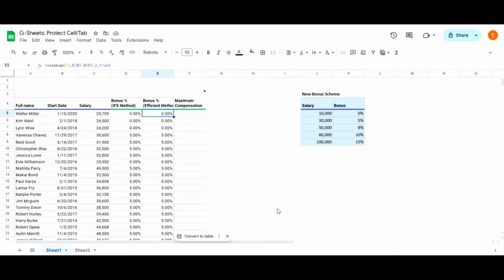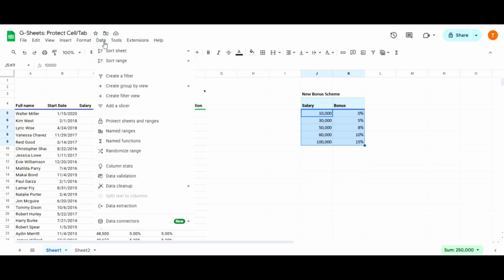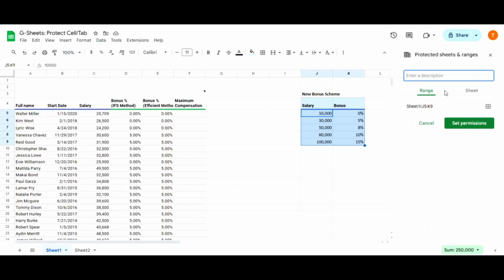We can lock an entire cell range. And to do that, all we have to do is select the range that I want to lock. In this case, it's going to be these cells here. Same thing. Data. I'm going to select Protect sheets and ranges. I can name this if I want. Matter of fact, I'm going to call this salary bonus lock.